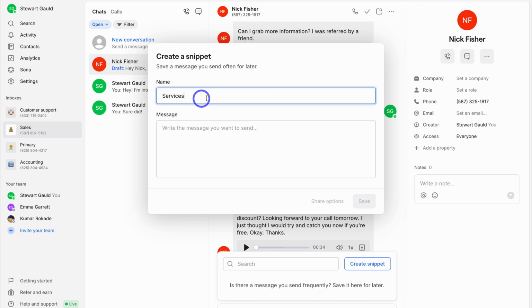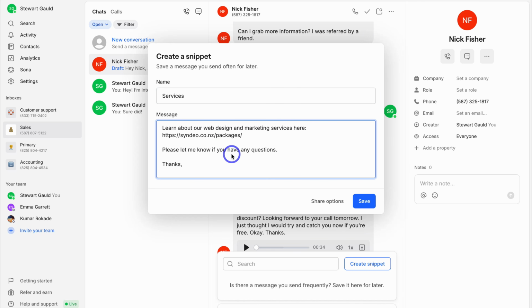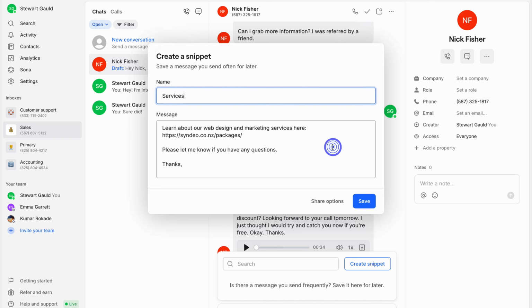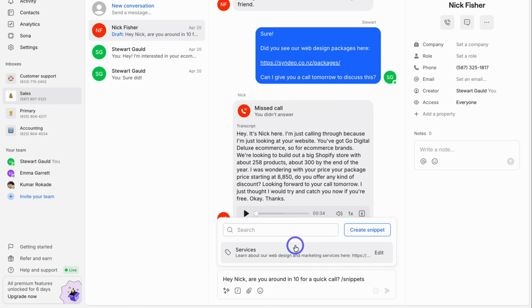Give it a name and add the message snippet. For example, this snippet is a common message we often send. Then down here we have share options. Who can access this snippet? I'm going to select everyone in the organization and click on save. And again, now we can see our snippet down here.